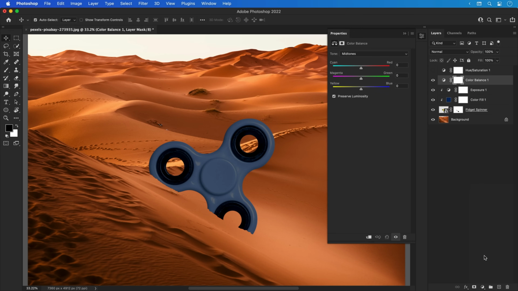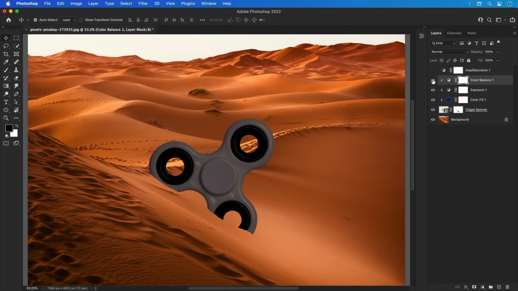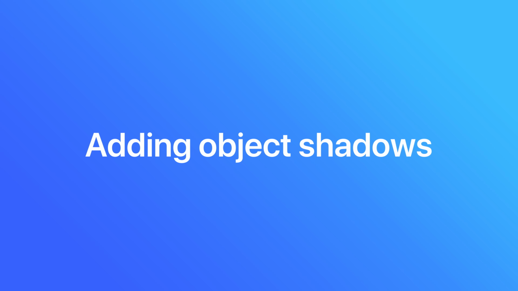So first, let's add a color balance adjustment layer. And as with the others, add a clipping mask. From this panel, we can adjust the colors of the shadows, midtones, and highlights. And the goal here is to balance the colors of the fidget spinner and the desert so that they look like they're existing in the same space. For example, the desert image is quite warm, so we're going to introduce some of that warmth into the fidget spinner as well.